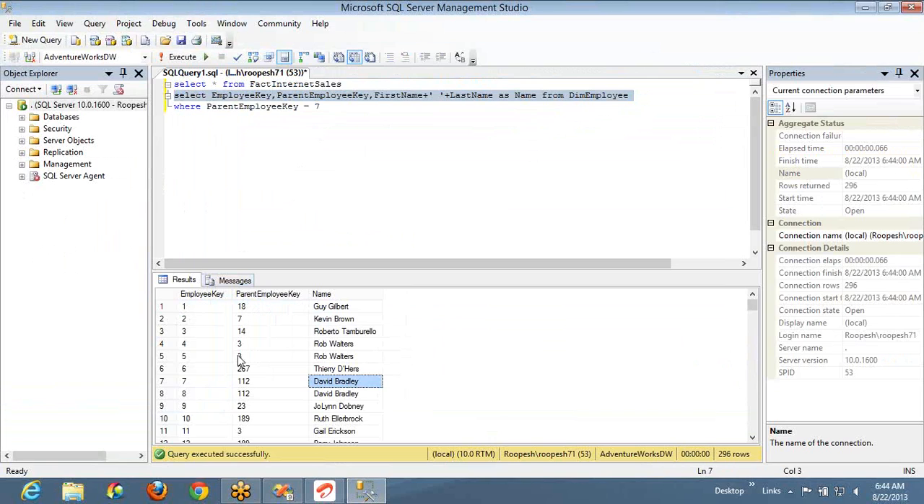Okay? In the same way, if you want to see who is the manager for employee 4 and 5, that is Robert Walters, who is the employee, then you have to go to the parent employee key, that is 3, that is Roberto Tamburello. This is the manager for these 2 employees. Why? Because the parent key is set to 3.